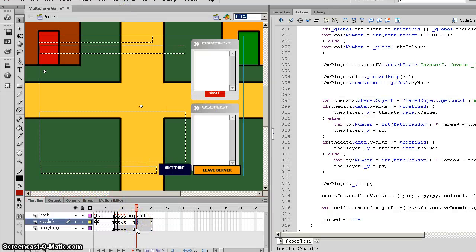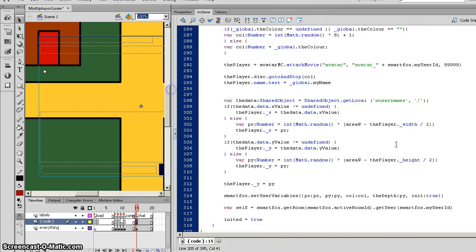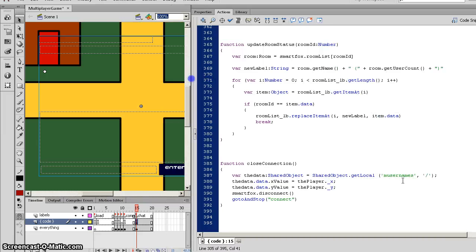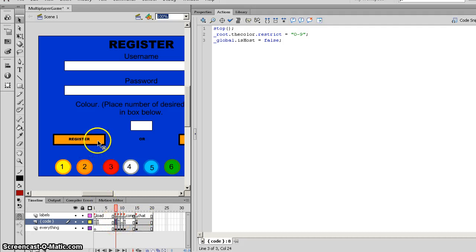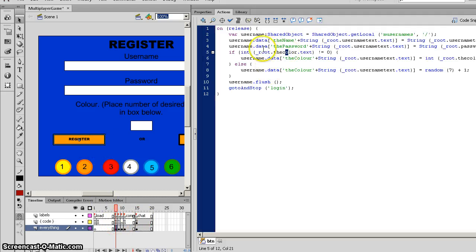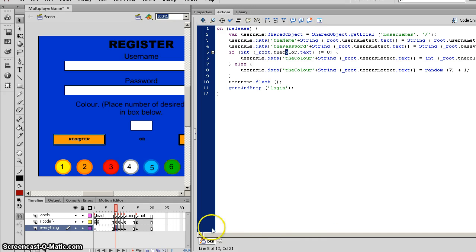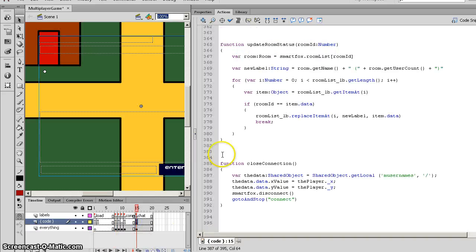Instead of saving it to username, we want to save it to whatever his username is plus the extra one. So we use the same save group as username, but instead we will say username dot into.